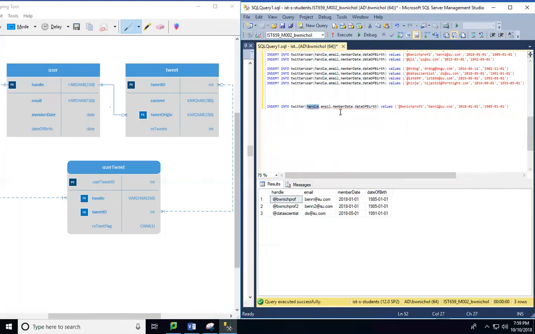We have tweet ID. However, we don't actually have to put anything in tweet ID because it's automatically generated. If you'll recall, it uses the identity function and increments by 1, or increments by 10, I think, actually, the way that I set it up. So this is a good test of that.